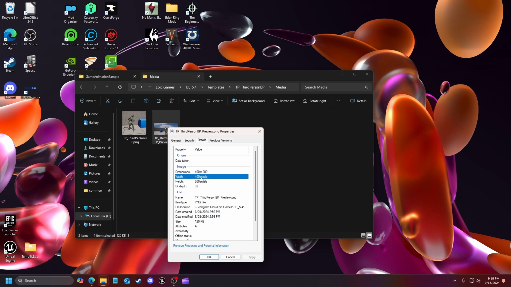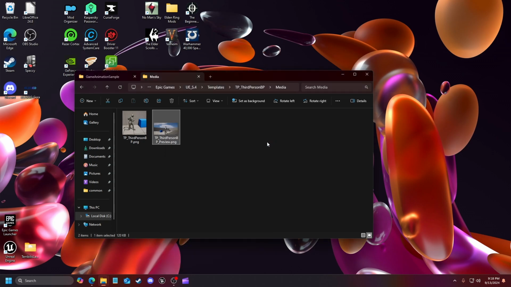And I believe you can go here. Or actually, I think you could probably edit it with Paint or whatever to get a different pixel size. But for right now, just make sure that you can see that we have the names like TP third person blueprint, TP third person blueprint preview.